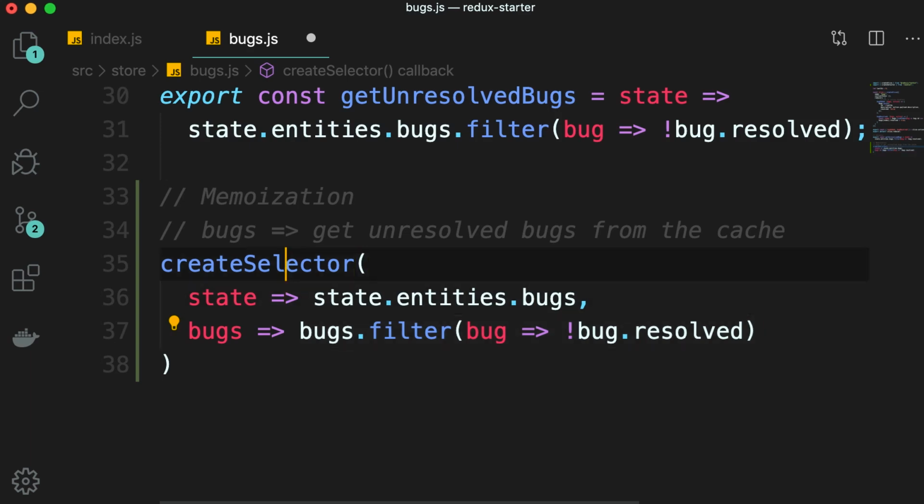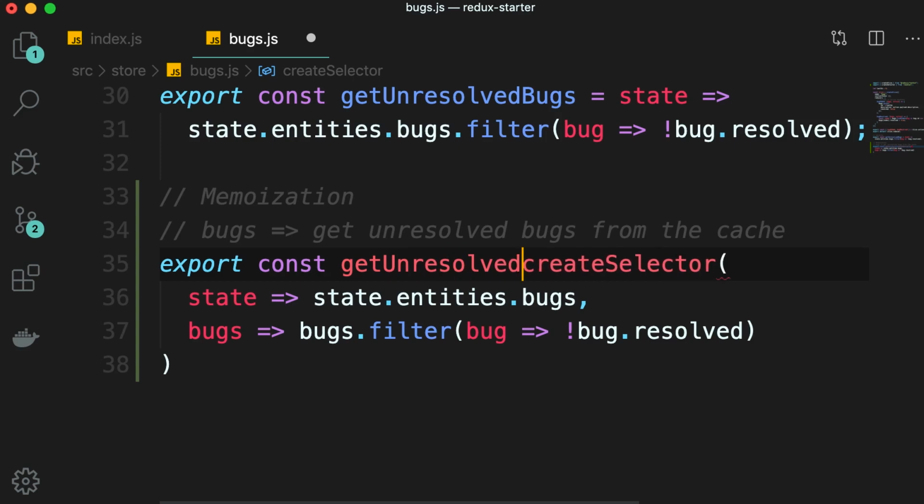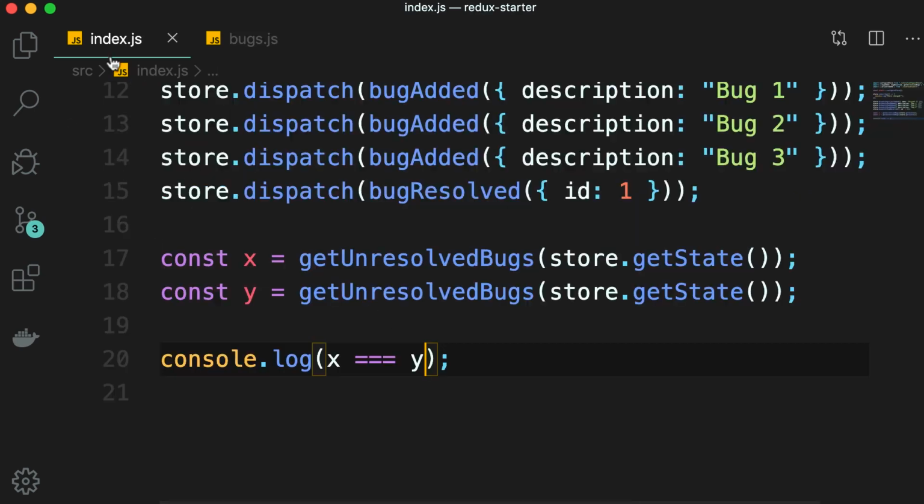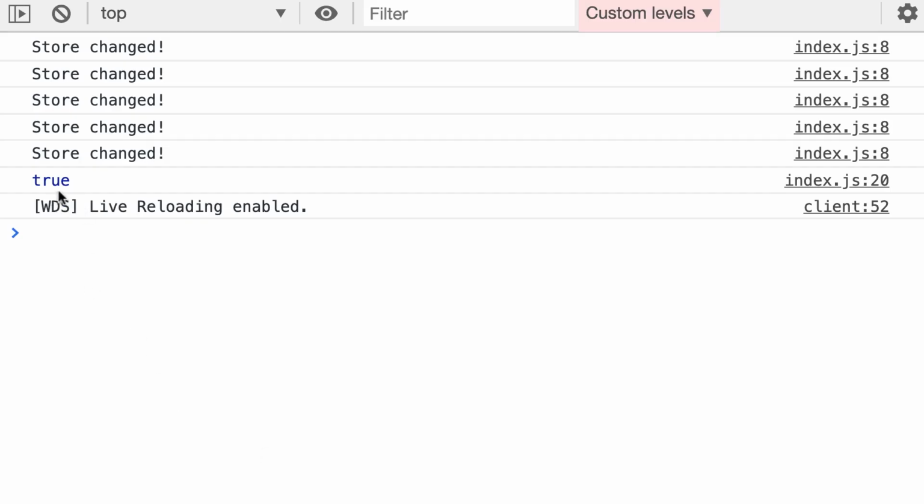Okay, so let's export a constant called getUnresolvedBugs. And now we don't need this previous implementation. Now, let's see if we call this function twice, we get the same array or not. So take a look. We get the same array. So we don't have 2 different array objects in memory. This is the benefit of memoization.